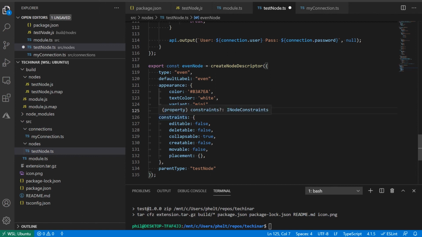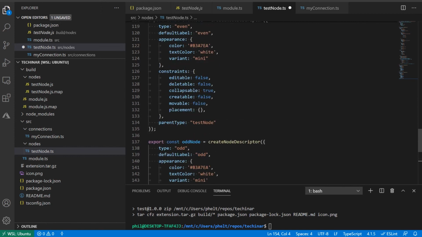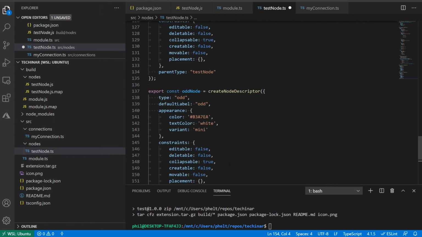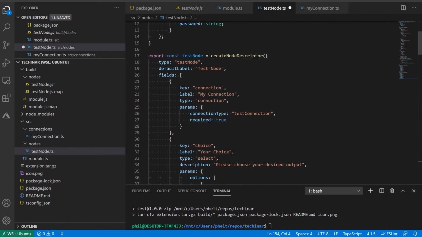Now, there are also some constraints on that even node. It's not editable, it's not deletable, it is collapsible, it's not creatable on its own, it's not movable on its own, and the parent type is the test node. Now let's not just create one, let's actually create two. So I'm adding another one in, so we have a node that is called even and a node that is called odd, and they pretty much look the same. Now I need to add those as dependencies to my main test node here as well.